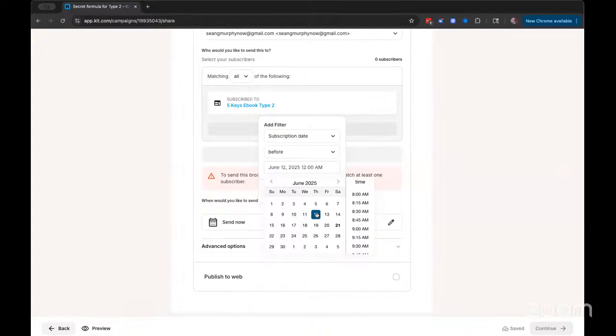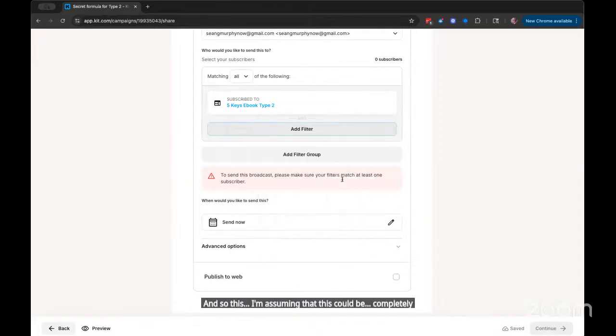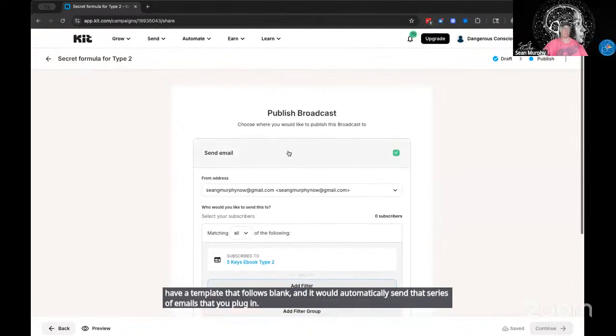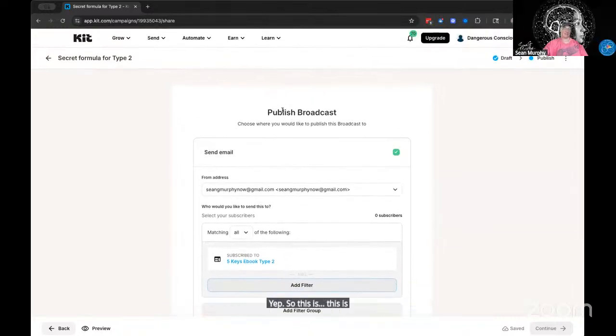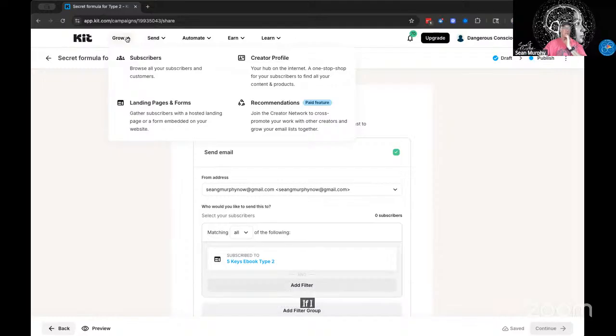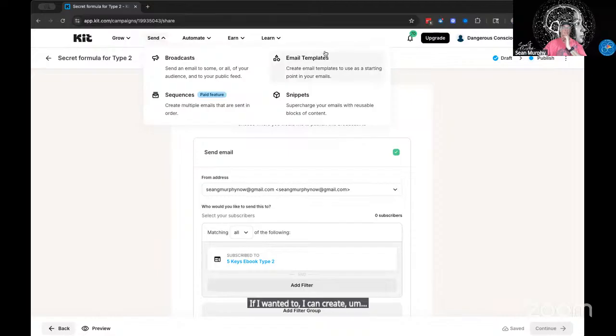And so I'm assuming that this could be completely automated. You have a template that follows blank and it would automatically send that series of emails that you plug in. Yep. So this is a broadcast, meaning this is like, attention, everybody in the house, attention, everybody in the house. If I wanted to, I can create email templates. Now sequences is a paid fee.